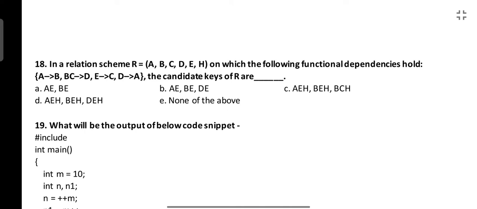So let's start with question 18. In a relation schema, one relation is given having attributes A, B, C, D, E, H. On which of the following functional dependency sets hold? Functional dependencies are given; find the candidate keys of R. This is a kind of repeated question. This type of question we have done previously also. So let's start with our method.